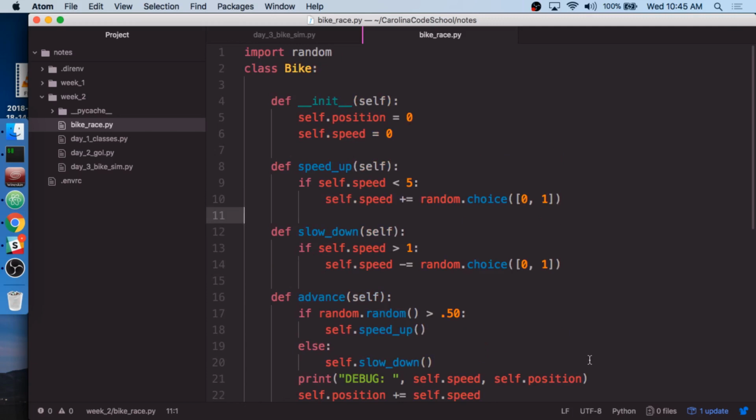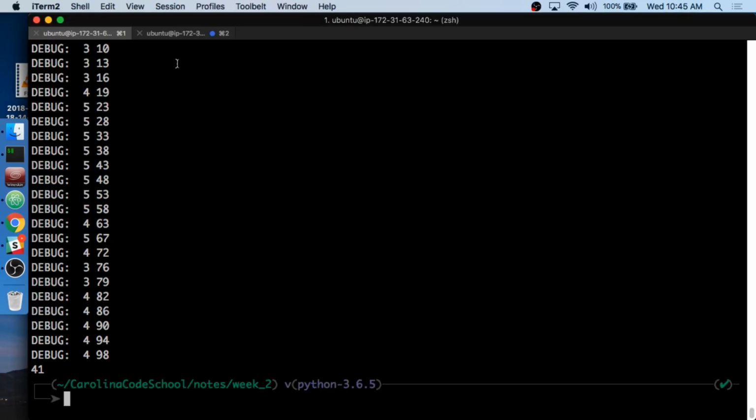The bike, I feel like the bike is good. It can move forward until it's told to stop moving forward. It doesn't know where the end is. It knows where it is, and it doesn't know how long it's supposed to be going for. So we've essentially got, I think that works. I think that works.